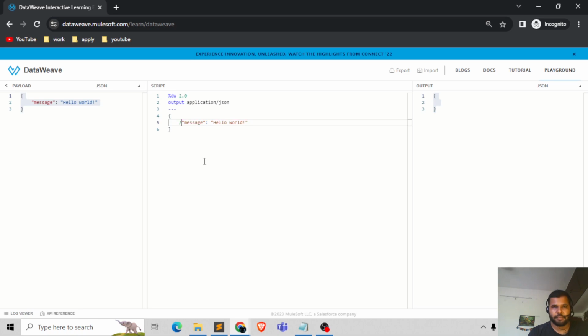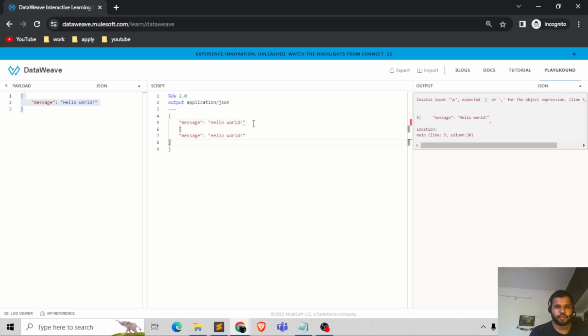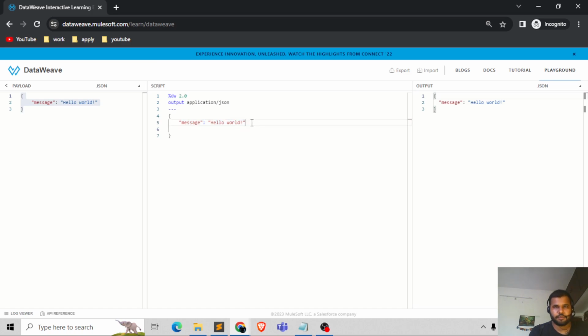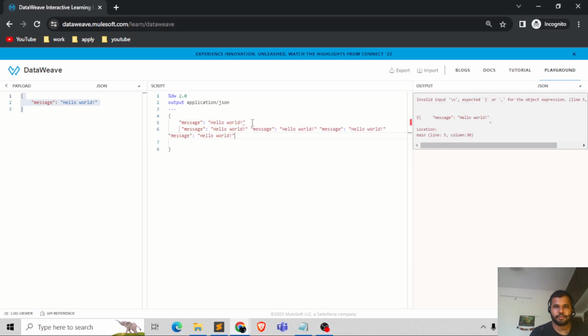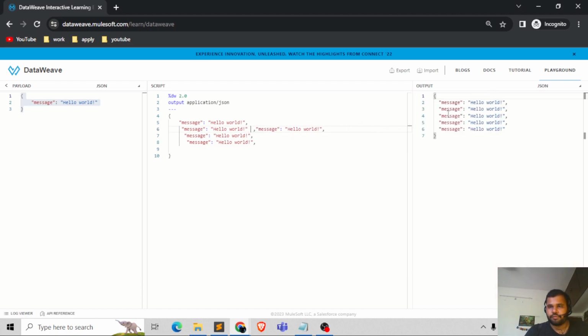If we need to comment out multiple lines, you can see, I'm just copying this multiple times. We have to use the comma for separating these. So we are getting the message as hello world. I'm just entering here so you do not get confused. This is the comma for this one.